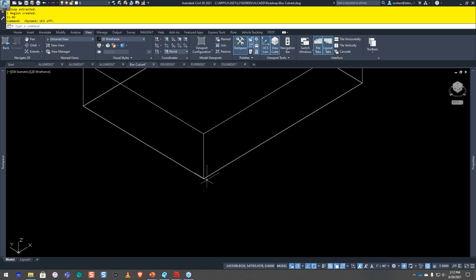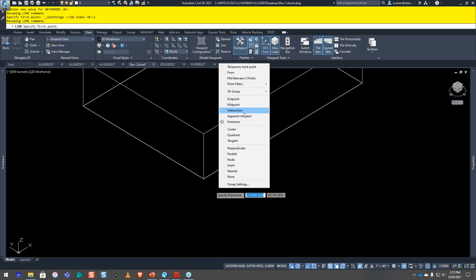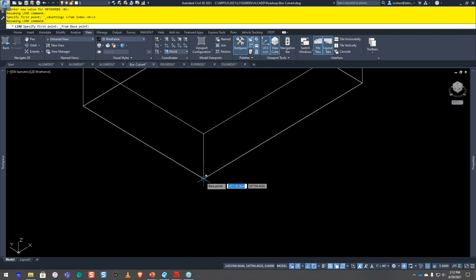All right, so I'm going to basically draw the footers first. I'm going to start the line command and draw some basic lines, because I want to get up to a certain distance, project it across here, and then push this face in by that distance. So I'm going to start the line command and I'm going to say from. Shift right click, and then from. I just type F. I want to be from here.